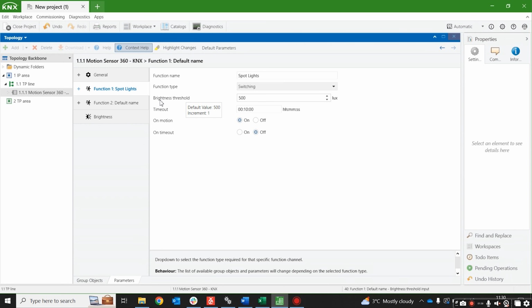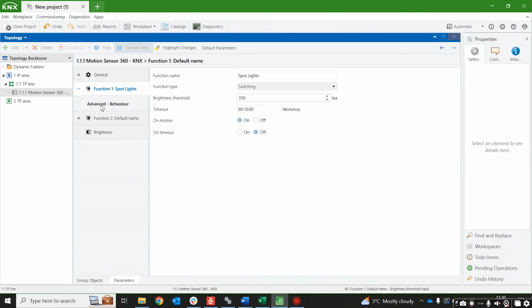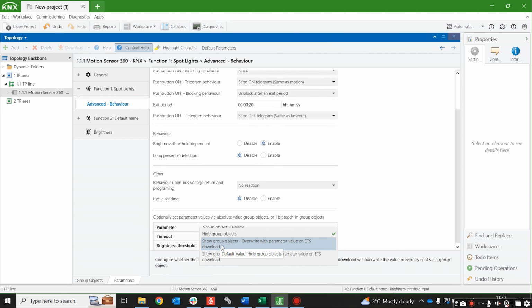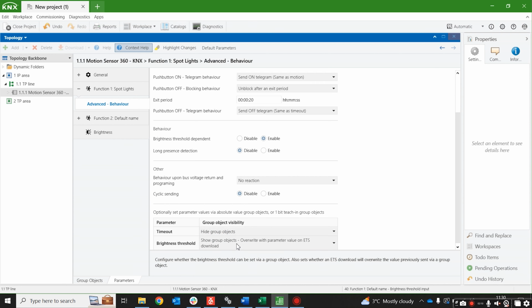So with regard to setting the brightness threshold, you have three options. Option number one would be to simply set in ETS the value, say 350 lux, for example. The second way in which you can set the brightness threshold is to enable some external group objects. So to do that, we go to advanced behavior, we scroll to the bottom, where here we've got brightness thresholds, and we set this to this second option here, show group objects and overwrite parameter values on ETS download.